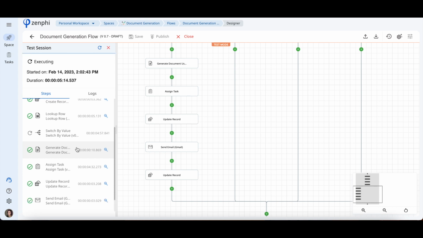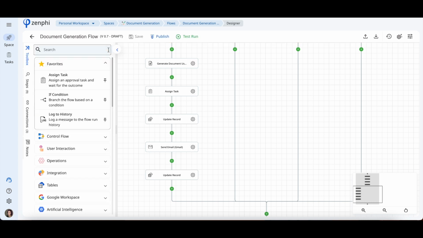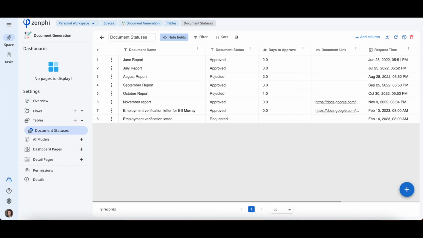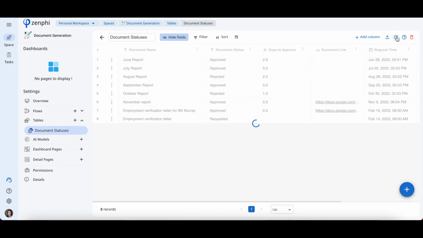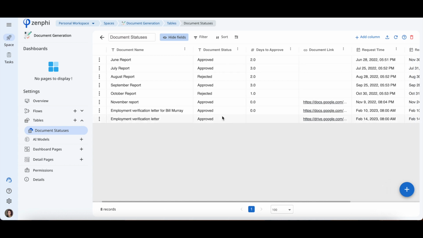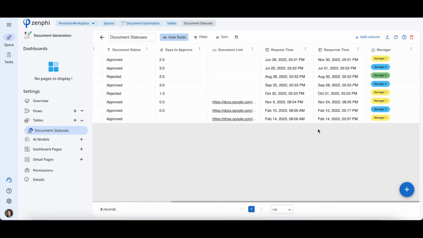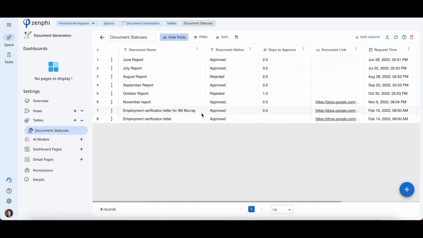Okay, our test went successfully. We see that the record was updated and the email was sent. Okay, let's close and go back to Zenphi table. So by clicking here, we can refresh the data. Okay, great. So we see that the document status changed. We can now see the document link, the response time, the manager, and everything that we were interested in.